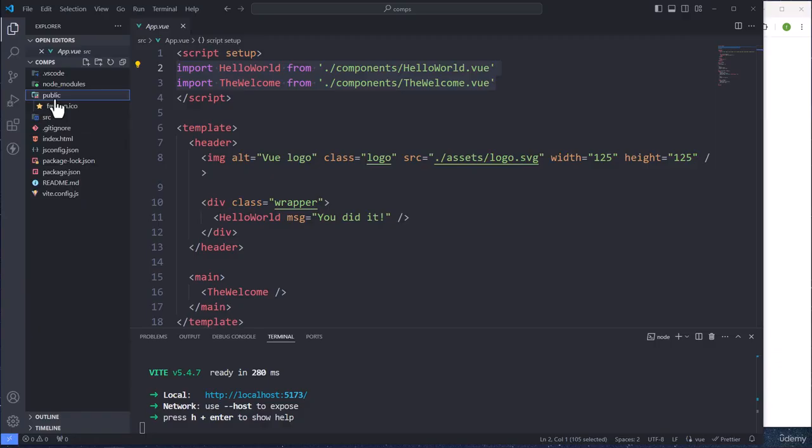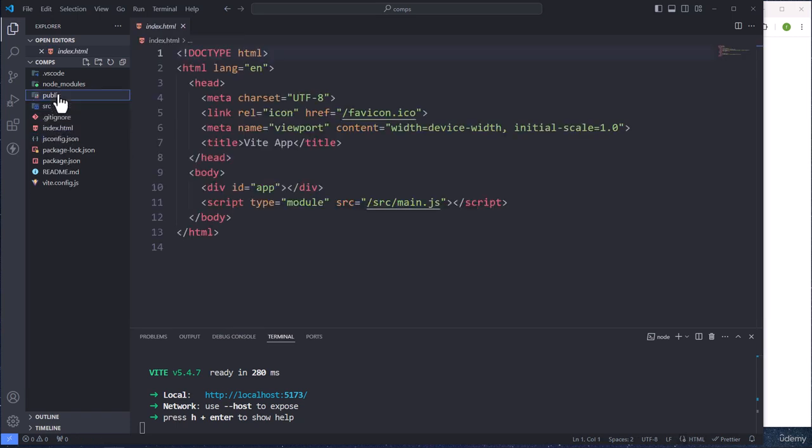Now then you have the public directory. This is where all your static files will go, like images or things that you want to share publicly. Then you have your .gitignore if you're going to put this on git. And notice that you have the index.html. This is the HTML that it's going to serve to the browser. And like we did before in the previous sections, we have the div with the ID of app. And then it's using that main.js, which is the kickstart of the application, the main.js that is inside src.